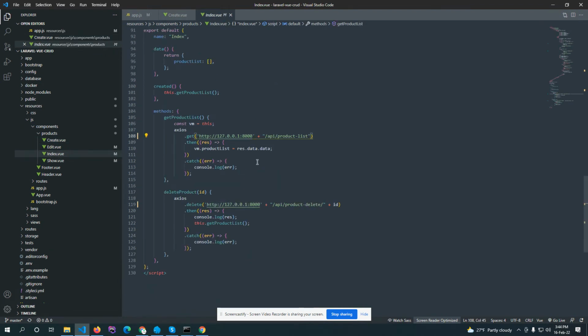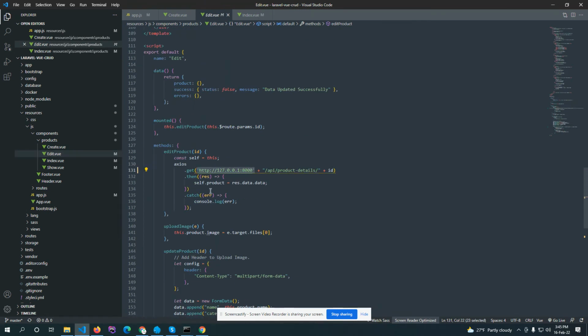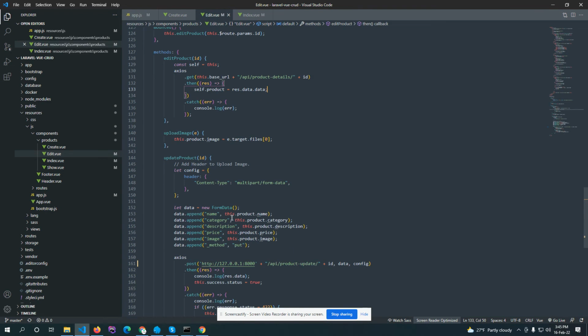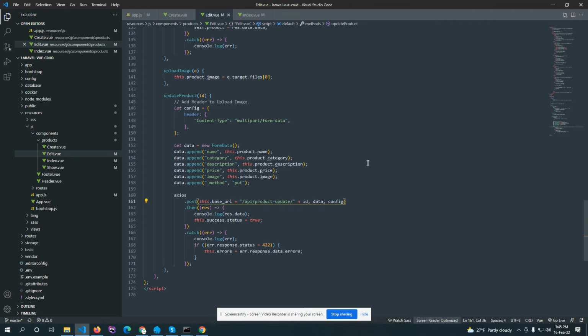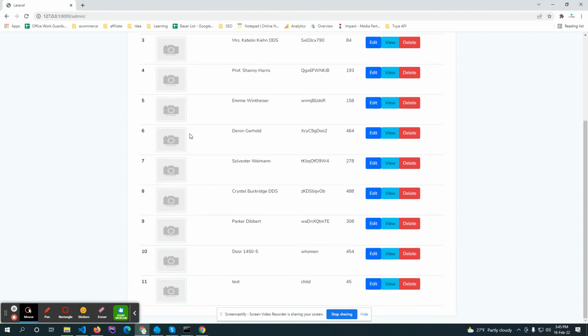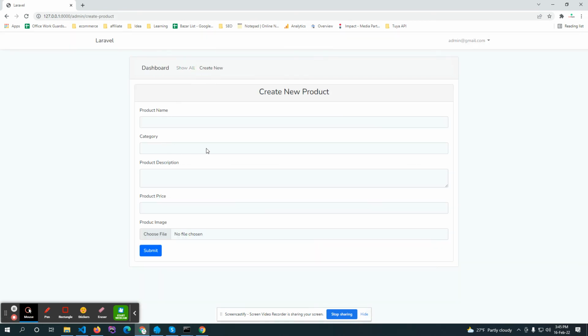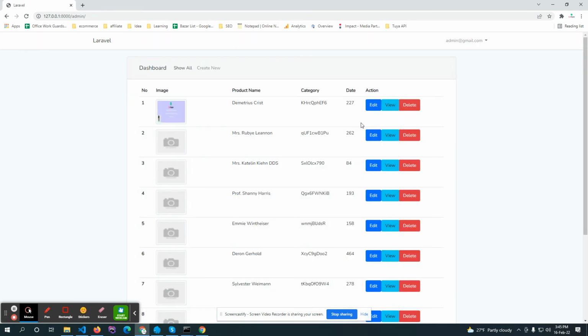In index.php, let's remove the repeating URL and put this variable. Then also remove the base URL from the edit.vue component, and also remove from show.vue. Okay, now all URLs are up to date and it is handled from the variable. It is working fine.